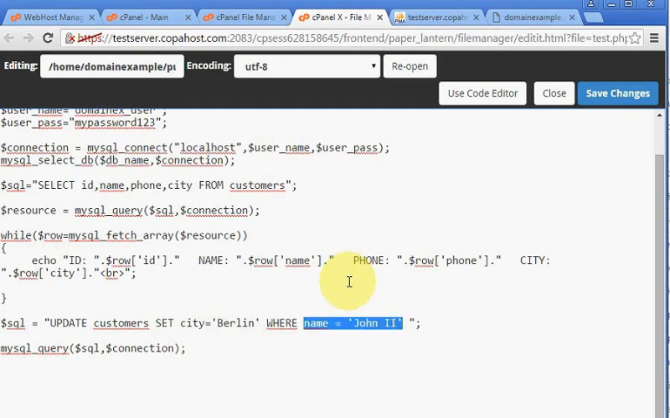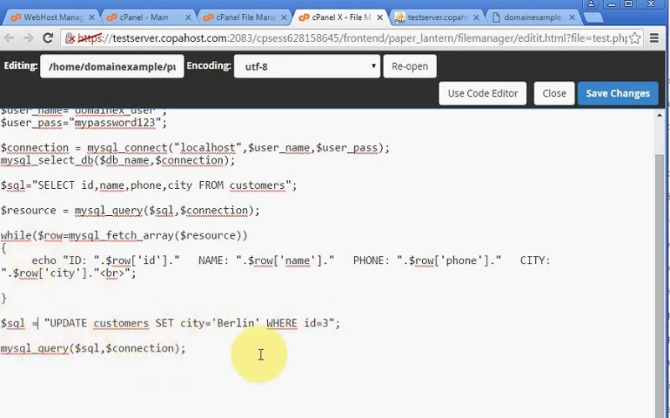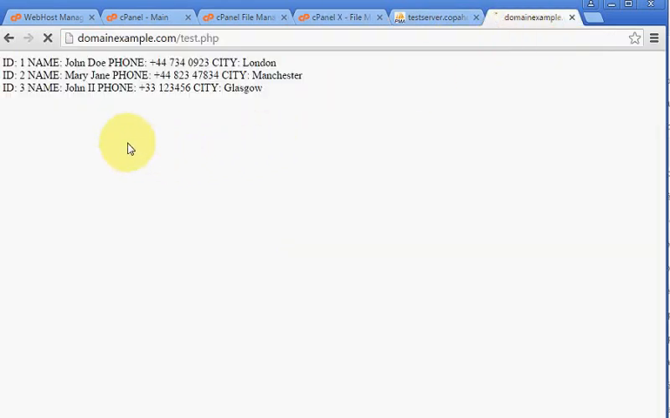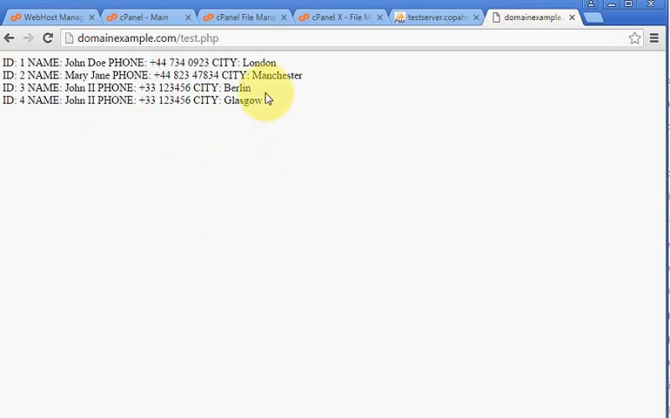Okay, so the update query doesn't return any resource, any value, any data, just like the insert query. So we can just replace here, update, and then we are going to test. First of all, save the file. Okay, this is saved, and then as we run once, it won't return any result for us, but as we run the second time, let's just make a test. That's it. As I reloaded the page, I have here John Second, whose city is now Berlin instead of Glasgow.